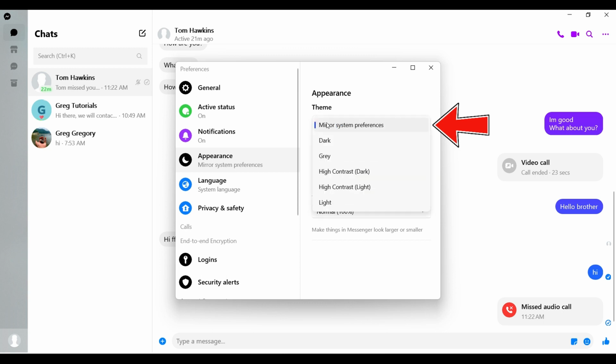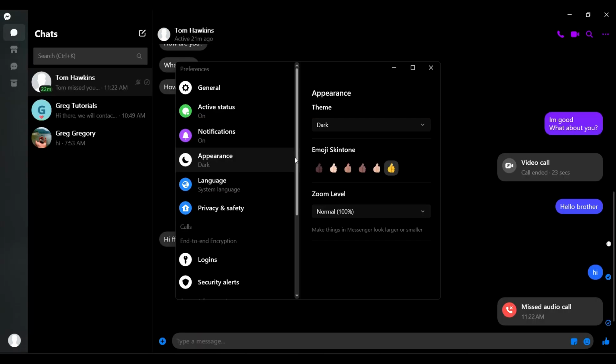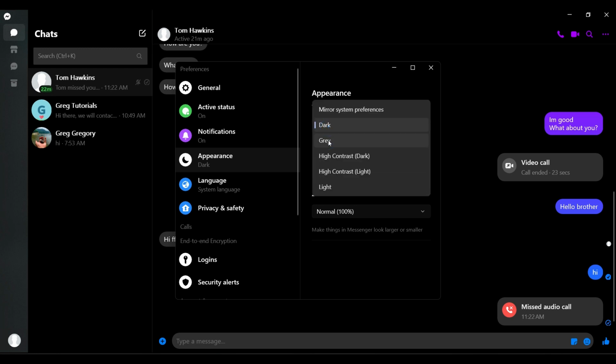Just click on it. Now there are lots of options available here like dark mode, gray mode, high contrast dark, high contrast light, or light. Since we simply want to implement dark mode, here is dark right here. Click on it and you can see dark mode has been enabled. You can also opt out for a lighter version, that's gray.